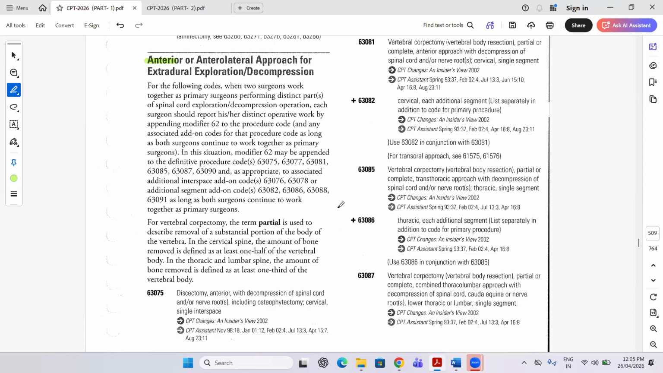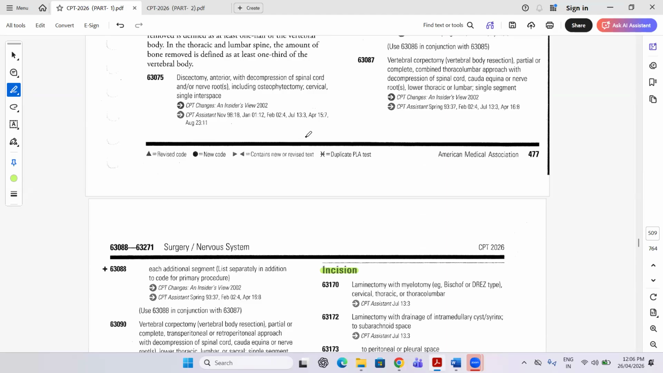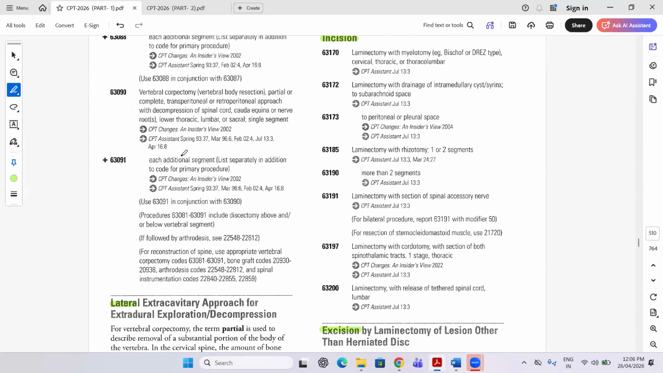After costovertebral approach, you have this anterior approach. When I cut open the patient from the front side, which part of the vertebra will be exposed? That is the vertebral body. In medical terms, it is called corpectomy, corpotomy. All these words, when you see, are from the anterior approach. You will see them under anterior approach. So the same guidelines you apply for the vertebral column and you assign the codes.